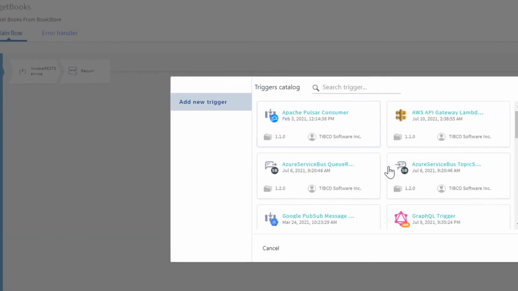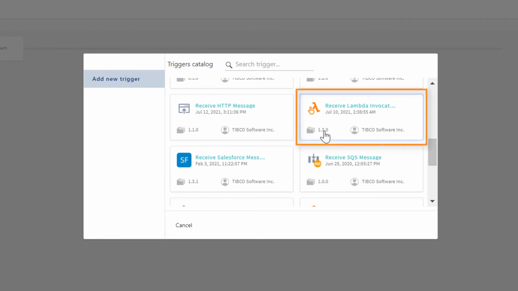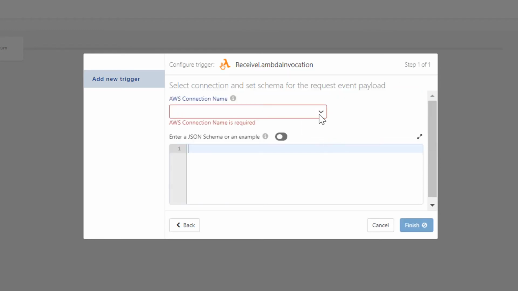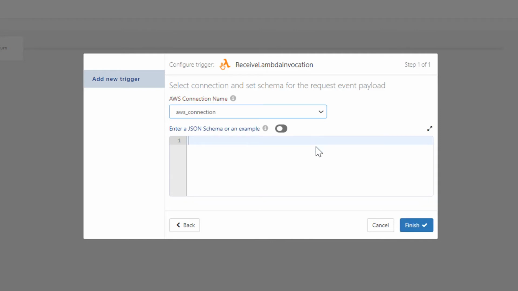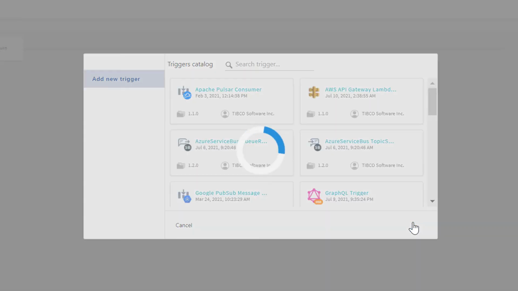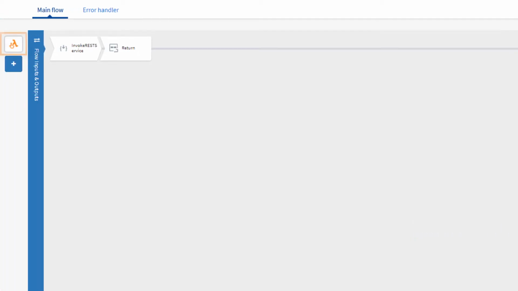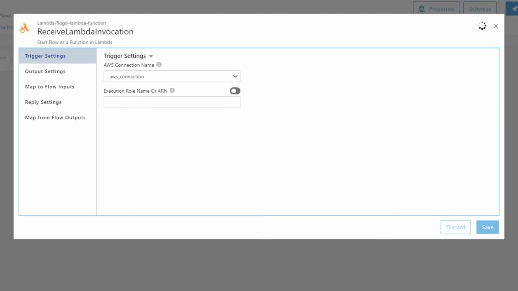After this, we'll add the Receive Lambda Invocation trigger to the flow. Scroll down to locate the Receive Lambda Invocation trigger. Select the AWS connection that we just created. Enter a sample JSON payload from which the schema will be generated and click Finish. The trigger has been added to the flow. Click the trigger to add more information.